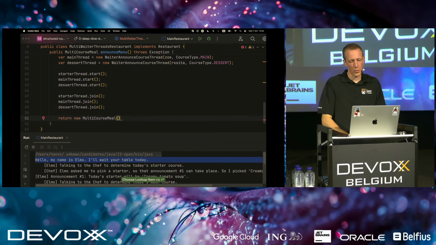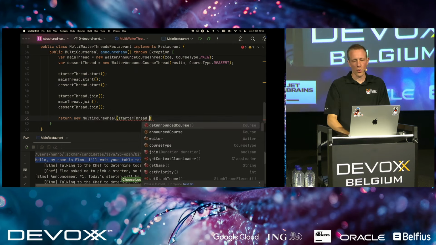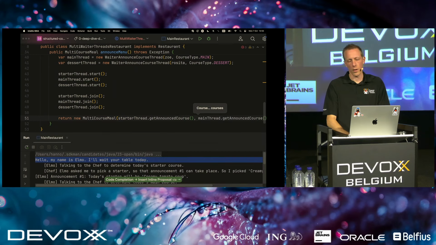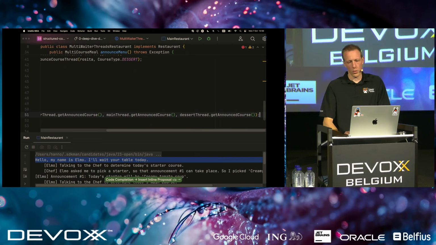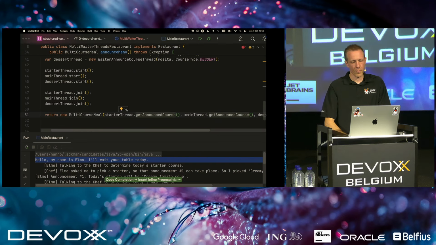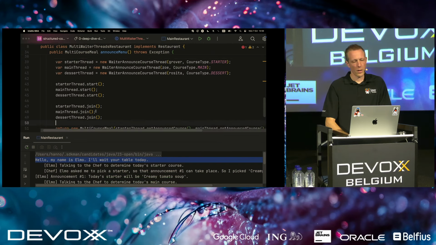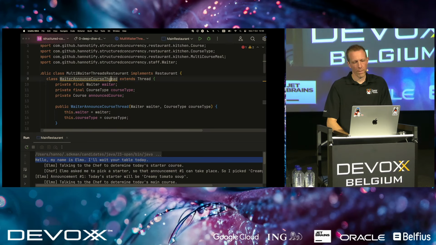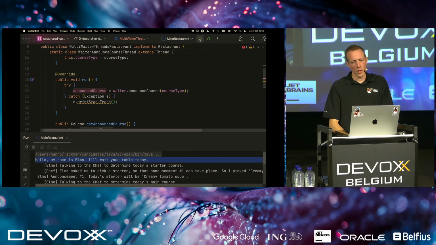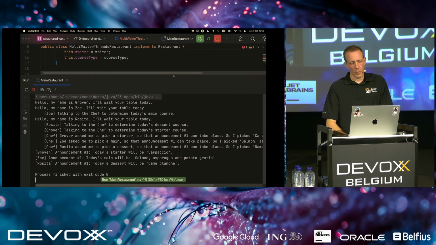new multi-course meal. But then we have to ask the threads for the announced courses like this, and also the dessert thread. And I think that's about it for the thread example here. This one can probably be static. There we go. Let's run the main restaurant, see what happens.